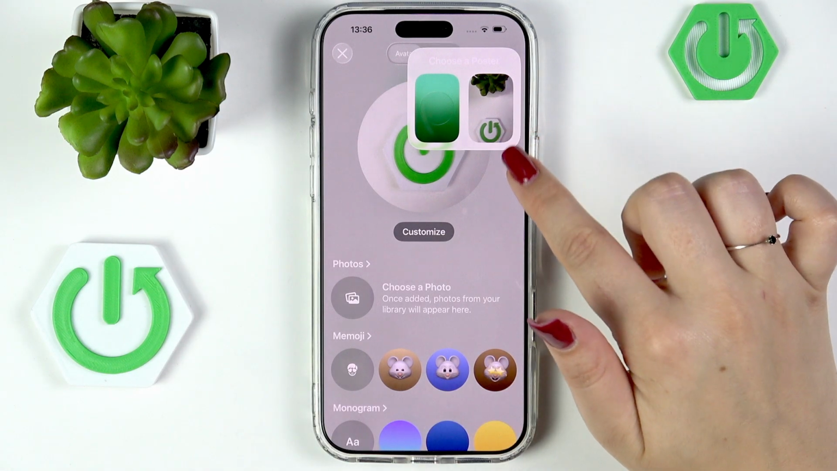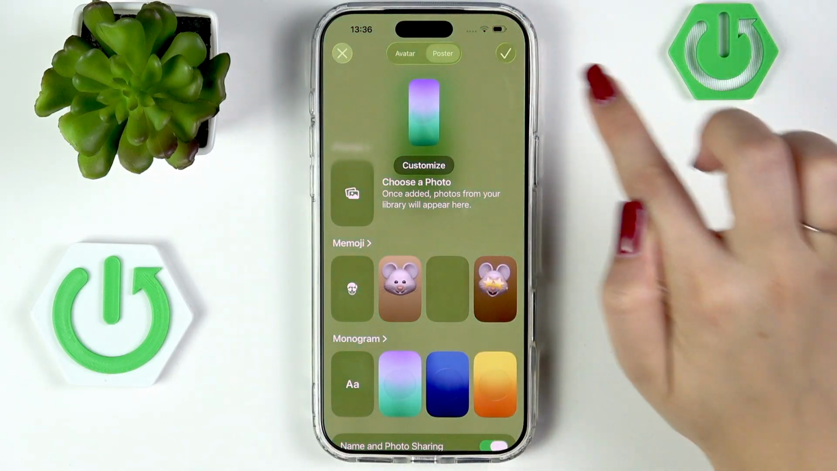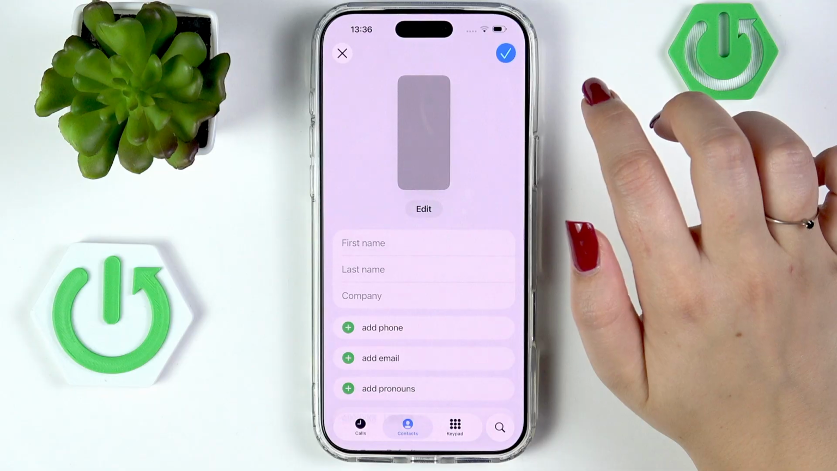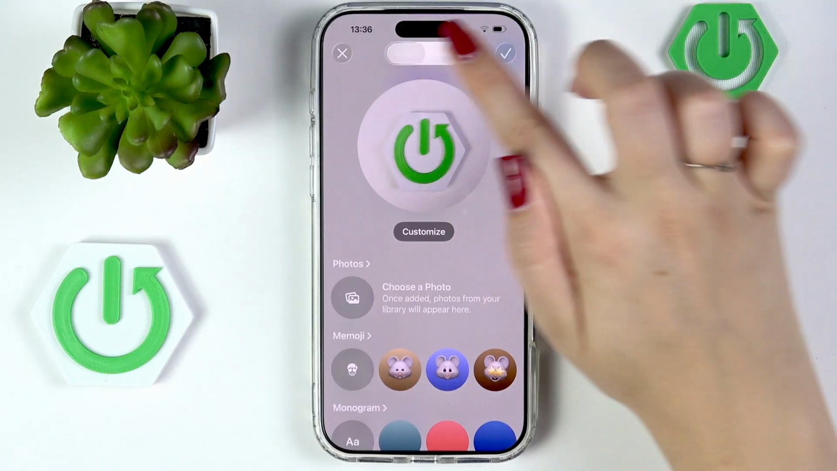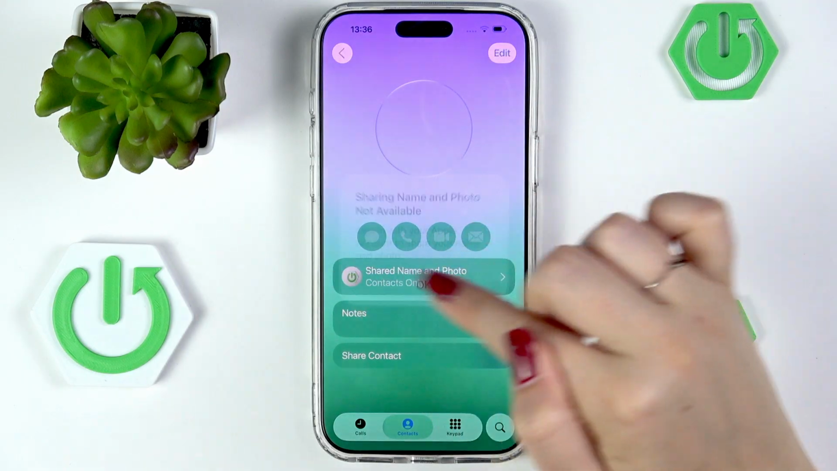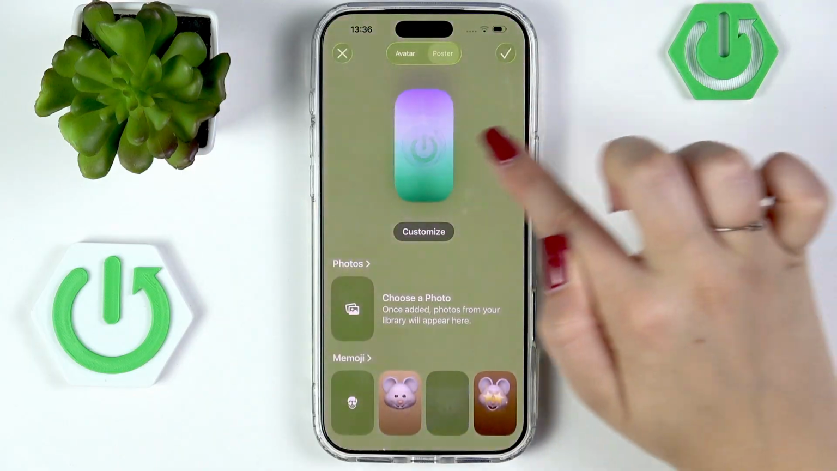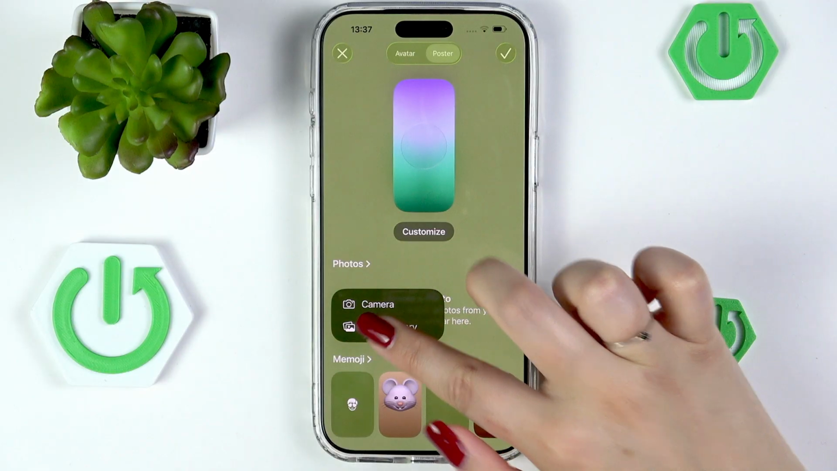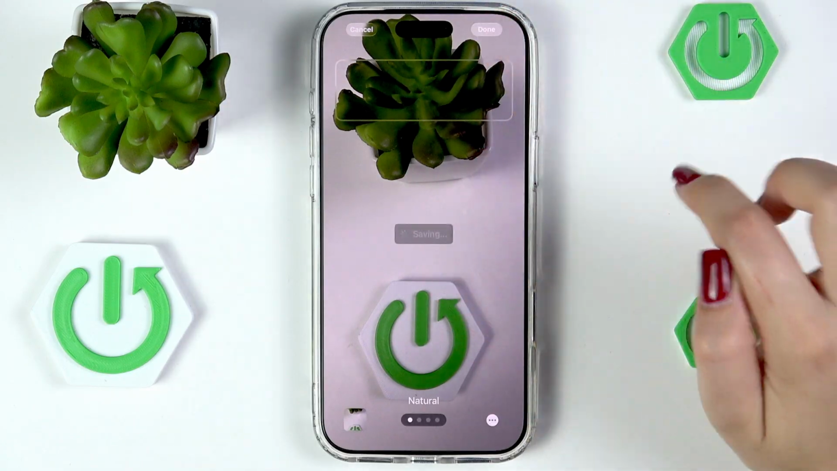Choose a poster. Okay, I'll pick maybe this one simply. Okay, tap on this. Okay, I've chosen avatar. And here we've got the avatar set. So as you can see, we will have to set it on the poster also. So let me choose the same photo again, something like that. Tap on done.